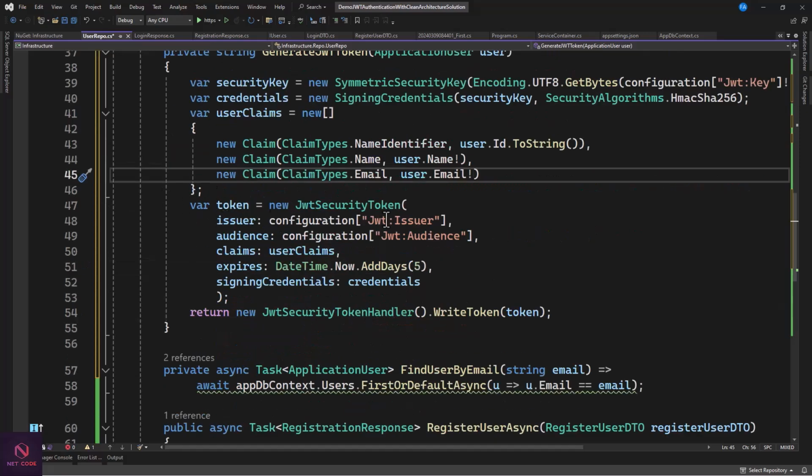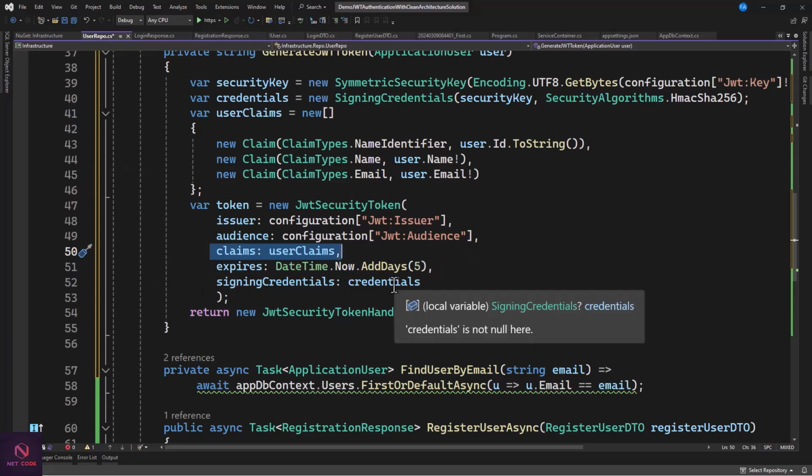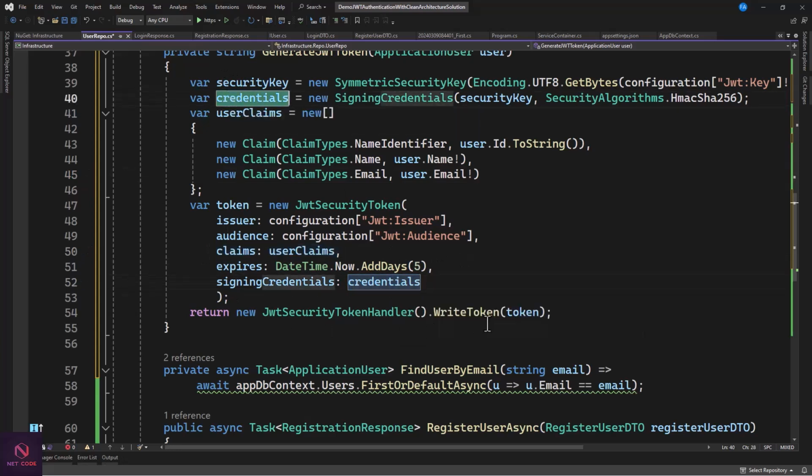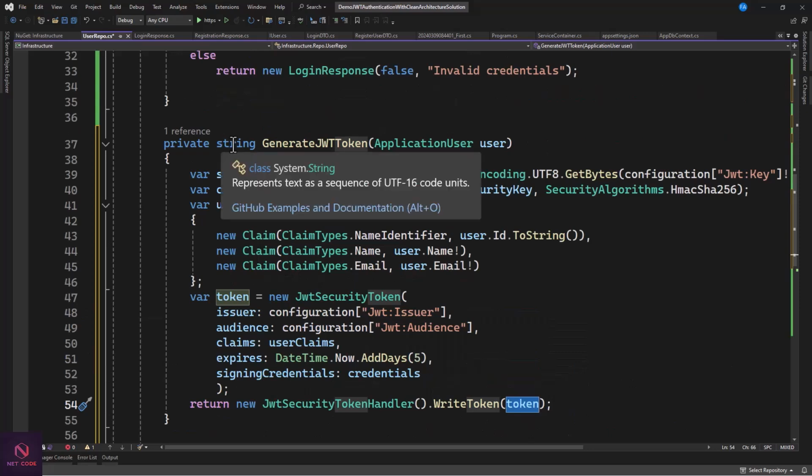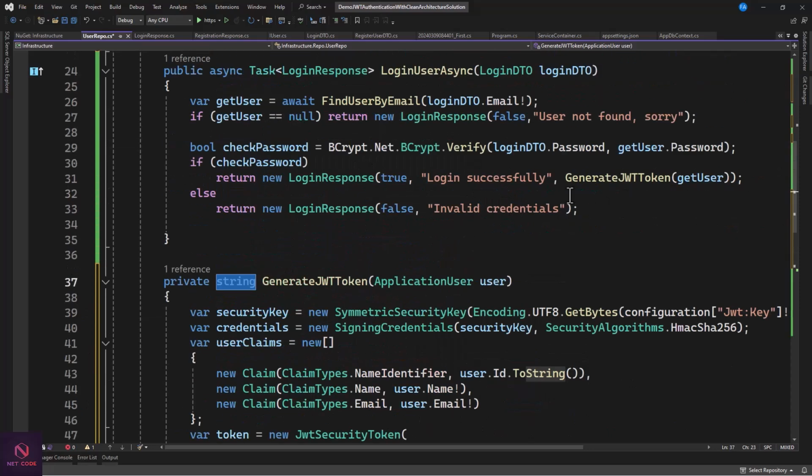Aside from that, we get the issuer and the audience. We specify our claims in here. We add an expiry date of the token as 5 days. Then there's a signing credential as we got here. At the end, we want to return the token in this format as a string. As you know, the method here returns a string, and now everything is solved.